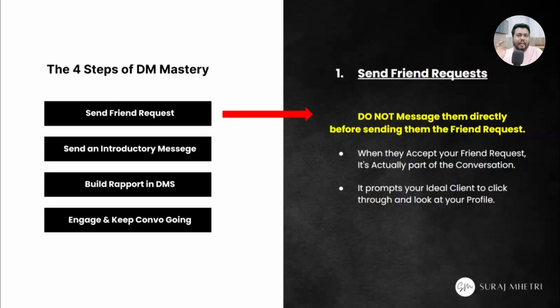The second one is that it prompts your ideal client to click through and look at your profile. The previous engagement and your compelling profile, the bio, the nitty-gritty details like the profile photo, all those things dictate whether your friend request will be accepted or not. Your outgoing friend request almost always results in profile views. As I said, all the things that you do on your social media platform lead back to your social media profile. That is why we spend more time on optimizing it, right?